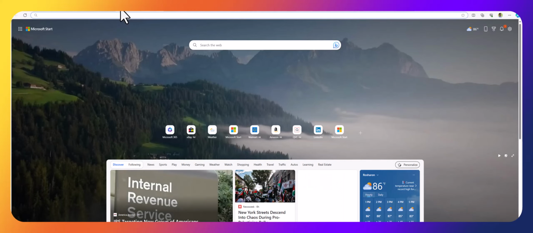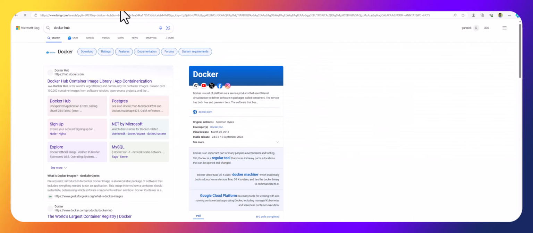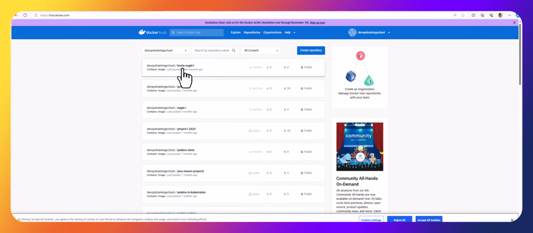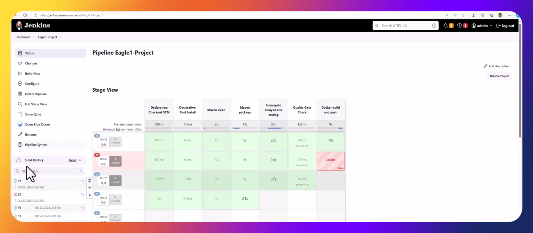So if you go to Docker Hub, we're going to see that we have a new Docker image pushed to our Artifactory, right? And if you click on it, you're going to see that the tag is 8. The tag is coming from the build number, okay?